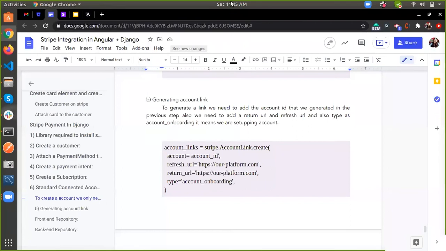Like you can see, our platform. So we need to provide our website URL so he can return, as that generated link is of Stripe and that is secured. So when he does the refresh, or returns from there, or completes his onboarding on that URL, he will return to our main website. And we also need to provide the type of account. As we are doing the onboarding process, we need to add account onboarding.